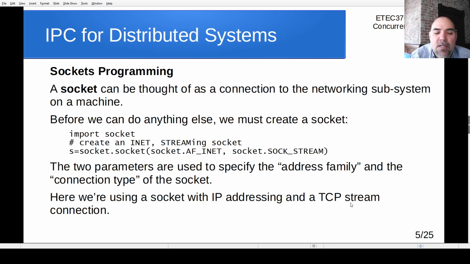Now, socket programming, that's what we're interested in here. You can think of a socket as, when you open a socket, you're creating a connection to the networking system of the machine. And even if your network has multiple subsystems in it, you can connect to whichever one you want using the same connection methodology using a socket. So you'll notice here, before we do anything else, we have to create that connection to the underlying architecture. And the first part of that is creating this socket.